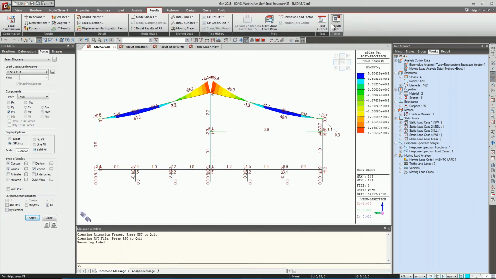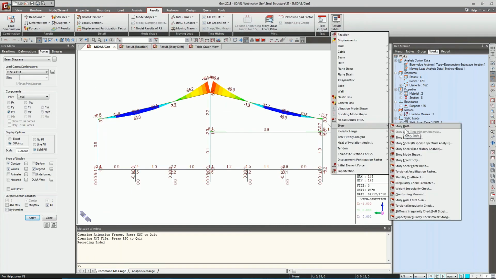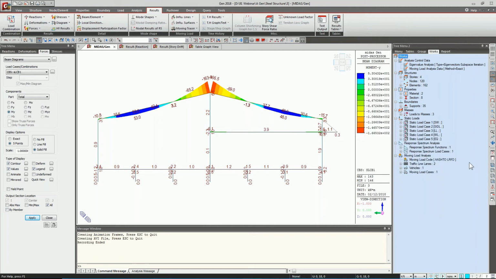And similarly, we have got different story tables available right over here. Fabric coefficient check can be done, torsional irregularity can be checked, and so on. Alright, so this was about the story tables. Now after checking the results, we can go ahead to perform the design.